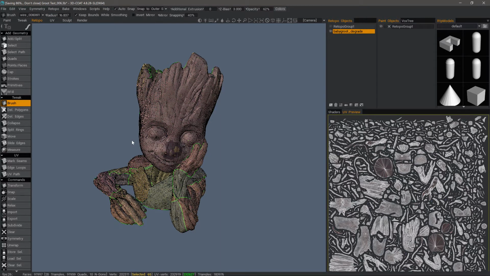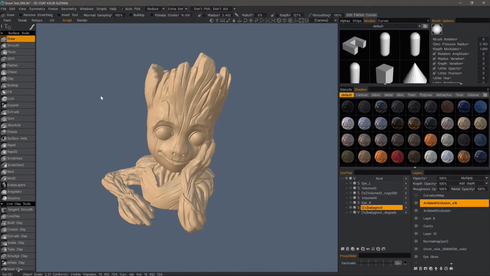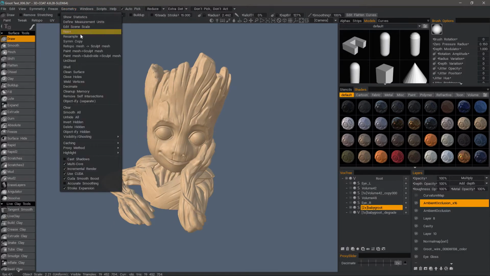So import your model in, and once you hit apply or the enter key to commit it to this workspace, it may ask you if you want to snap it to an underlying model. In such a case, you would not, because you don't have an underlying voxel object yet. Once you have your low polygon mesh and you want to do some sculpting, then go to the geometry menu and choose Retopo mesh to Sculpt mesh.